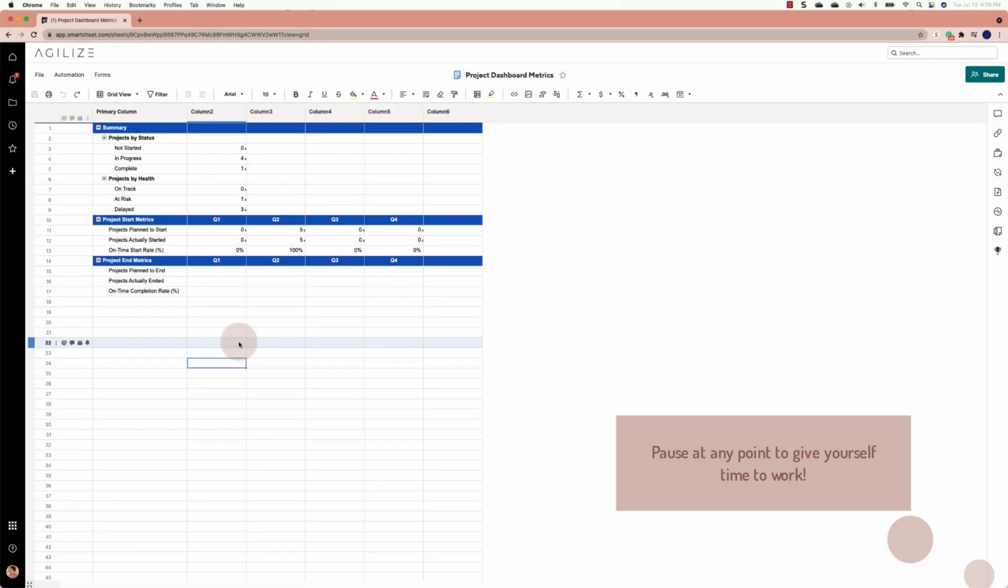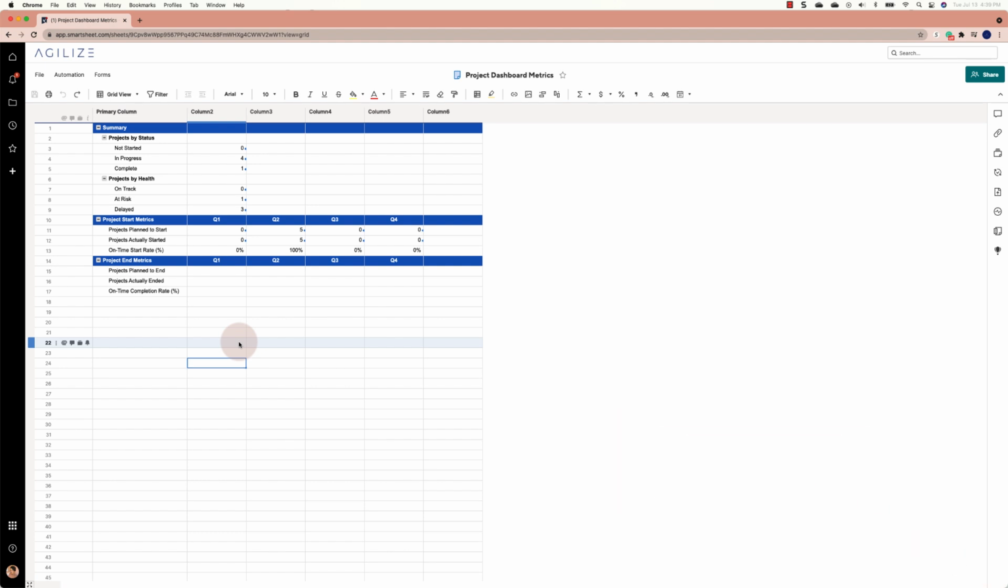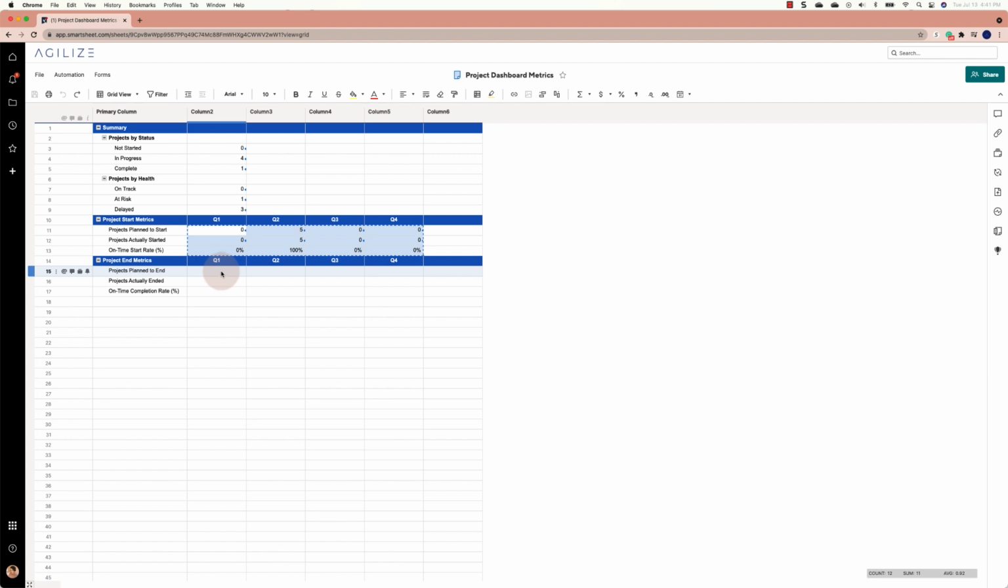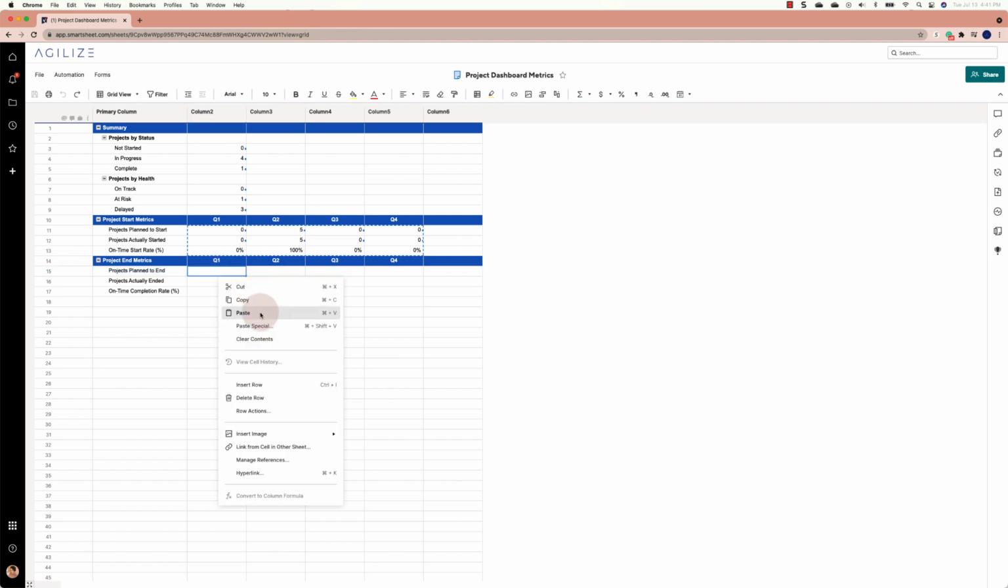Now that we have our cross-sheet references for our project end dates, let's take a shortcut to add all of the formulas for this section. Let's select all of the cells in our previous data set, use your keyboard shortcut to copy, or right-click anywhere in the selected data set and click Copy. Then select the first cell in your second data set and use your keyboard shortcut to paste, or right-click on the cell and select Paste.